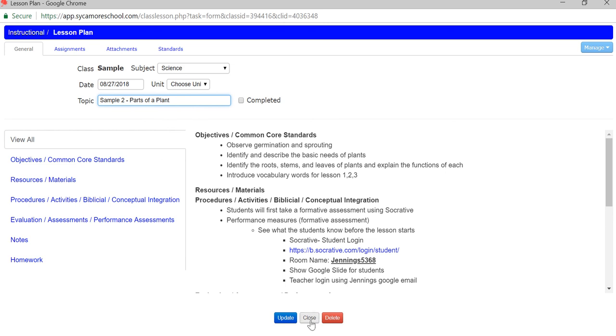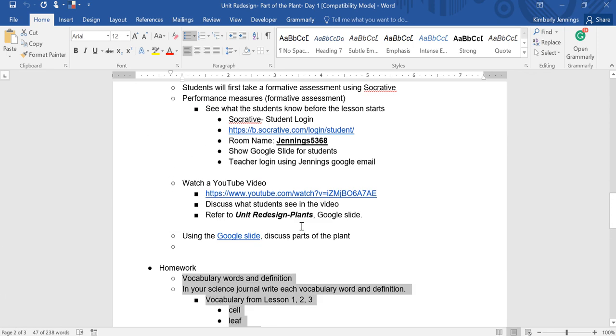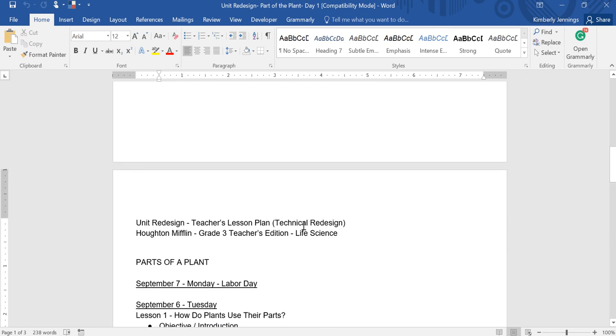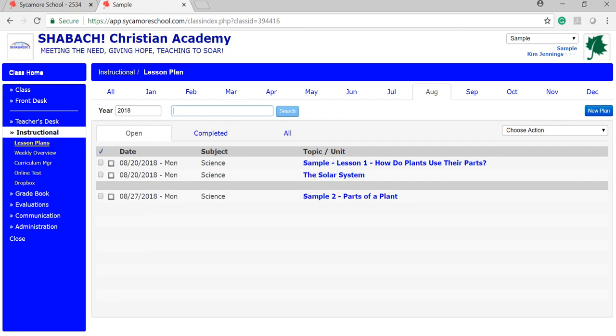Again, I'm going to stress that you make sure that you have your lesson plan typed in a different Word document or some other writing application that you choose. You want to make sure that happens. Okay, so this is how you add a lesson plan.